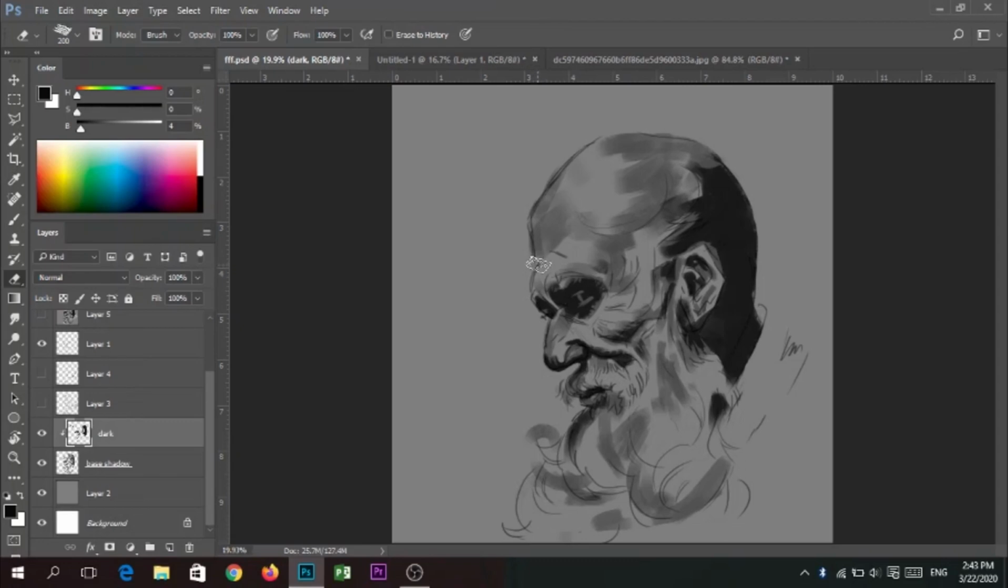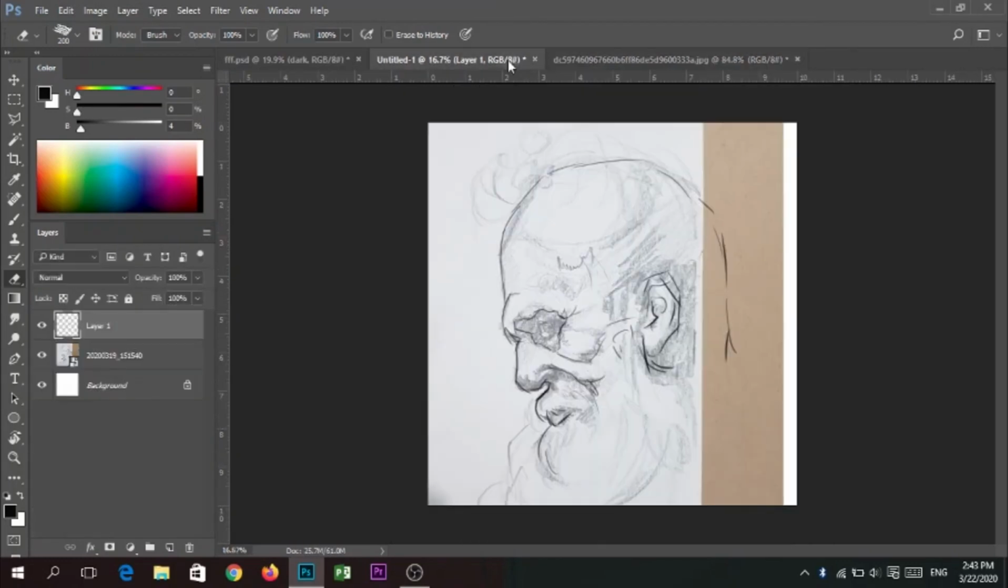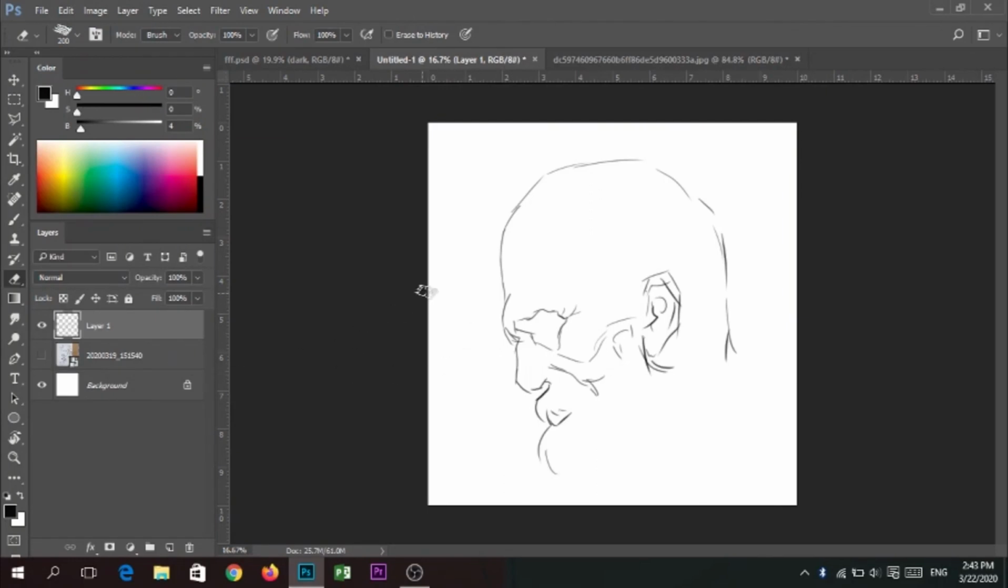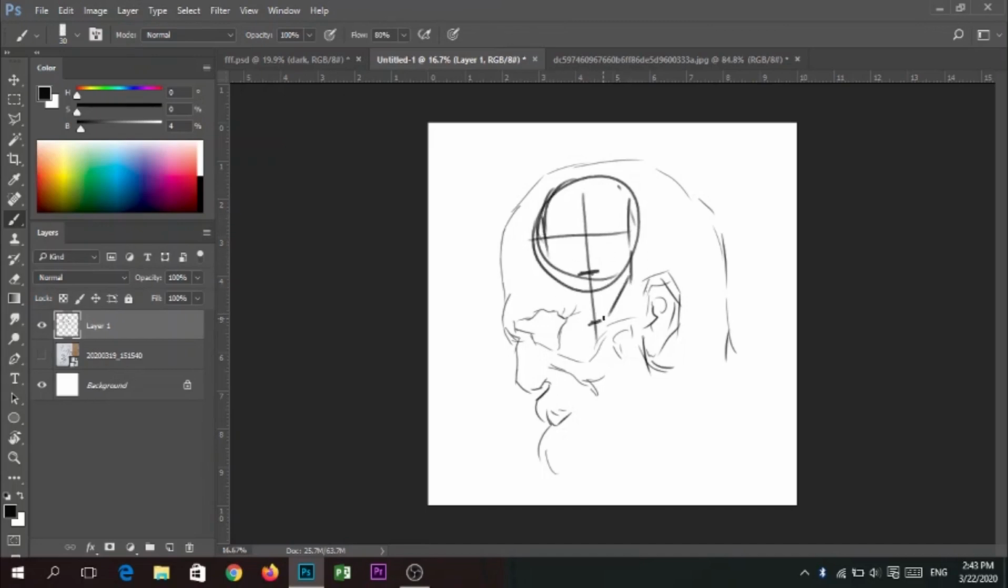And what I mean by a proper face is just trying to do the Andrew Loomis head, like this one here. I'm sorry, I'm going to show you right now, like this. So you see the Andrew Loomis head, which is only a circle, and you just put in the proportions and so on.